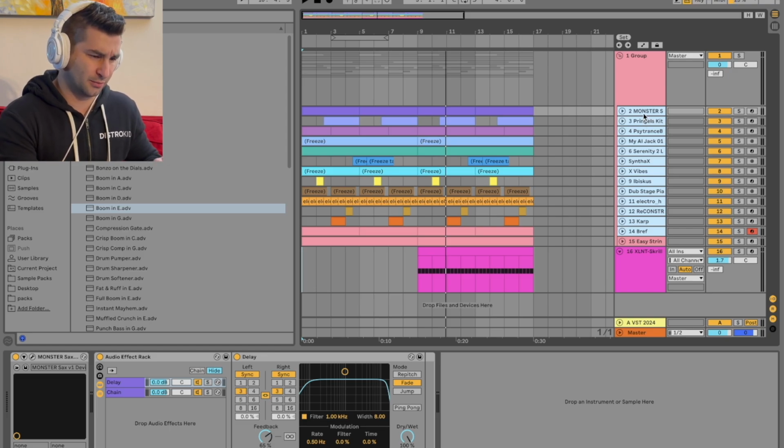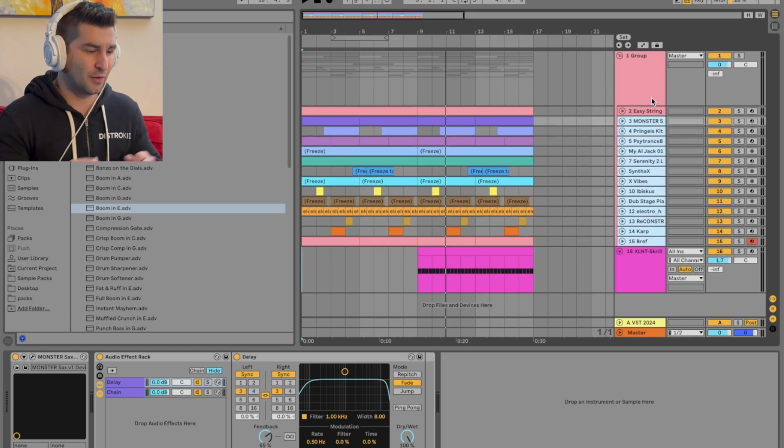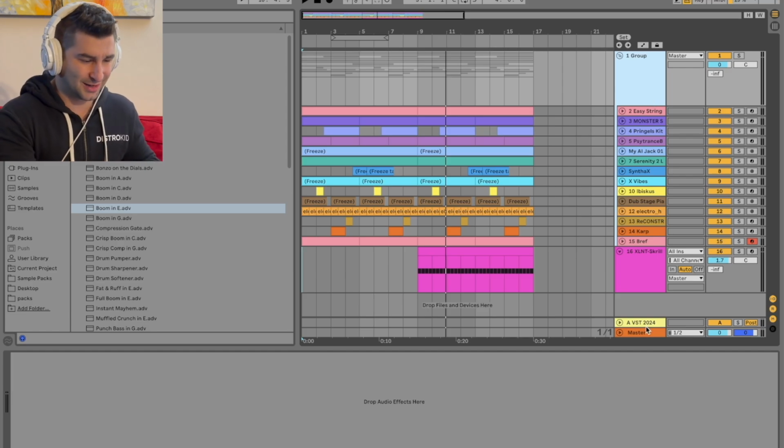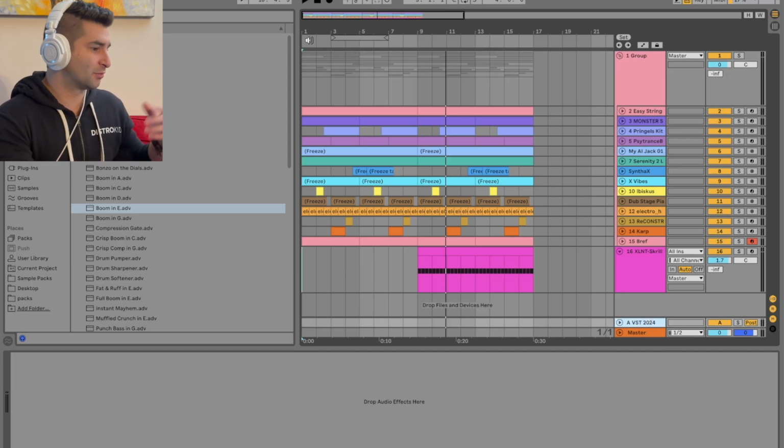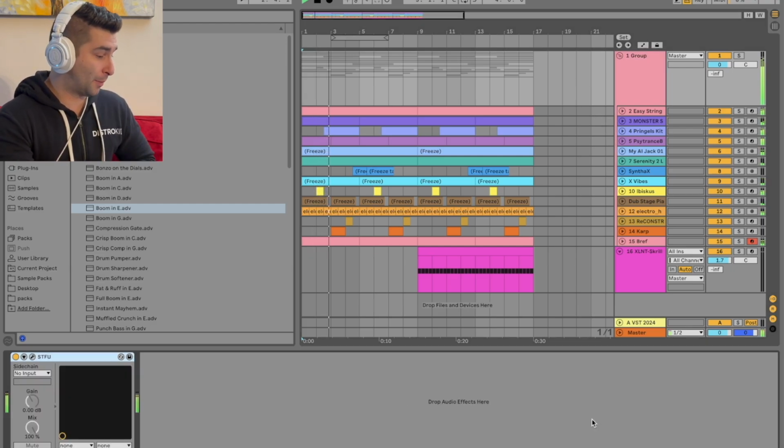It's going to actually bother me that easy string is at the bottom. I don't know if I'm that person that sometimes I like the visualness. Okay, so now we have this. Actually, I don't even need the routing now because they're all in the same group. So, and we're going to add in SCFU now on the big thing.